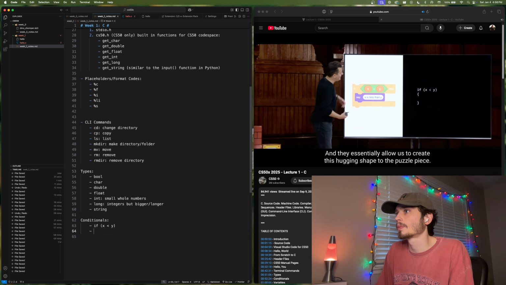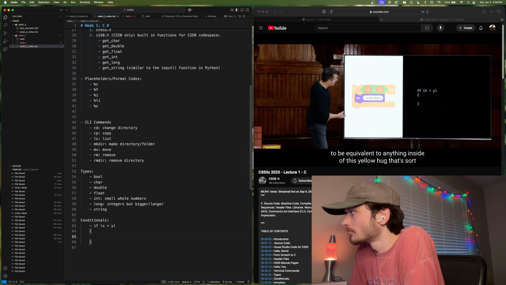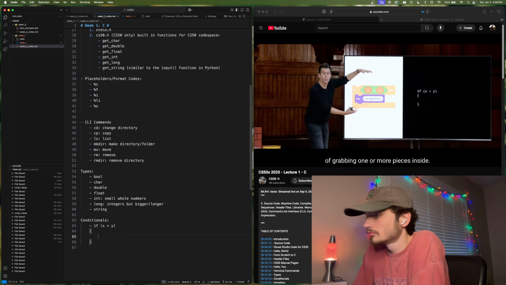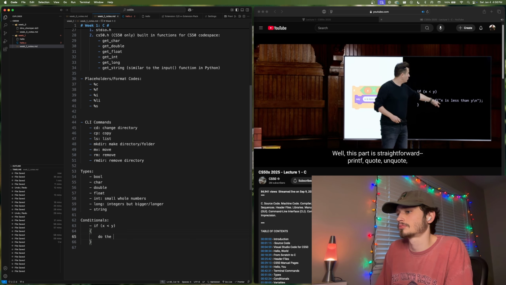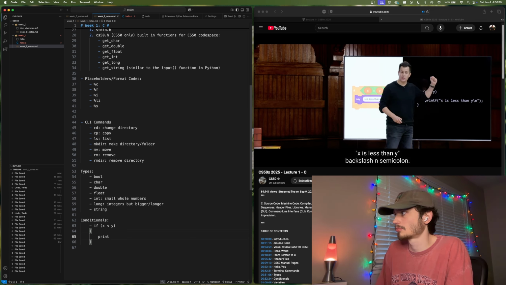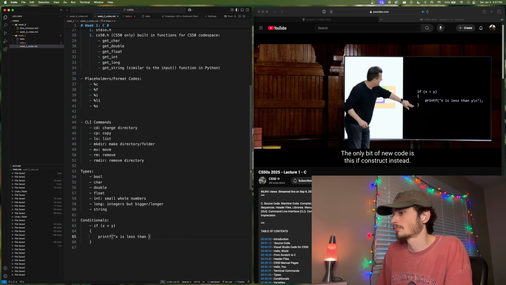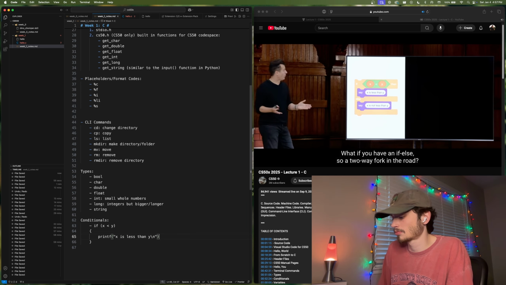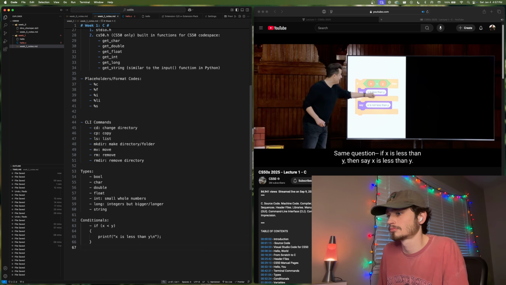And they essentially allow us to create this sort of hugging shape to the puzzle piece. Anything inside of those curly braces is going to be equivalent to anything inside of this yellow hug that's sort of grabbing one or more pieces inside. So what do we put inside? Well, this part is straightforward. printf, quote unquote, x is less than y, \n, semicolon. So nothing new here. The only bit of new code is this if construct instead. What if you have an if else? So a two-way fork in the road. This is what that looked like in Scratch. Same question. If x is less than y, then say x is less than y.